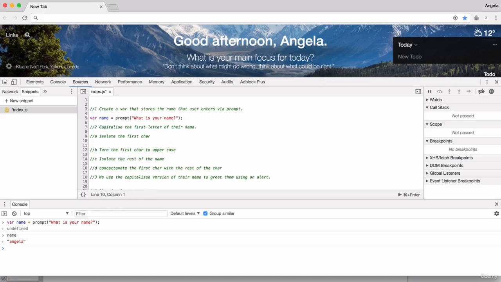So isolate the first character. We know how to do that. We can say var firstChar equals name.slice. And the numbers we're going to put in here are 0 and 1 because we want to take the character beginning at the 0th position up to, but not including, the first position. So that's going to be the first character of the string.